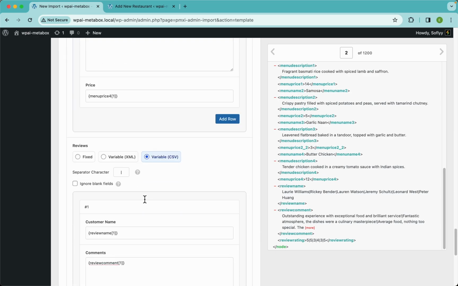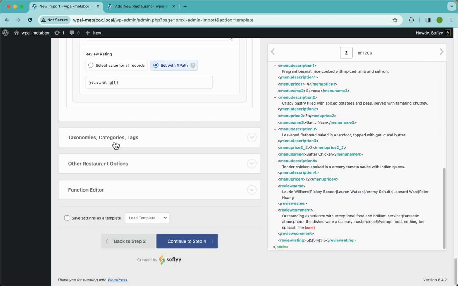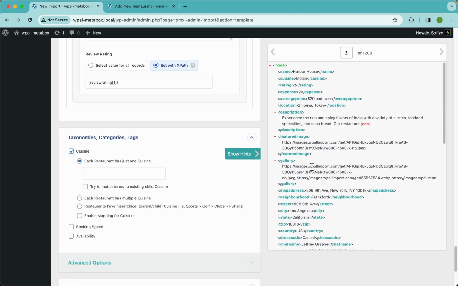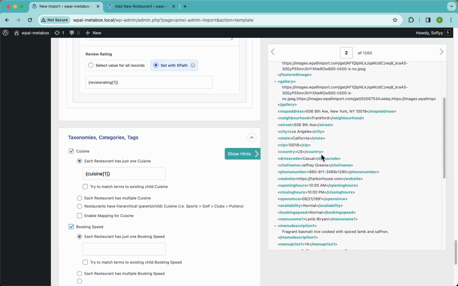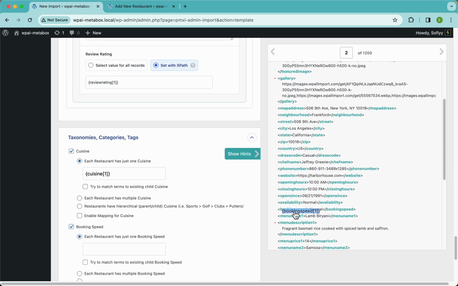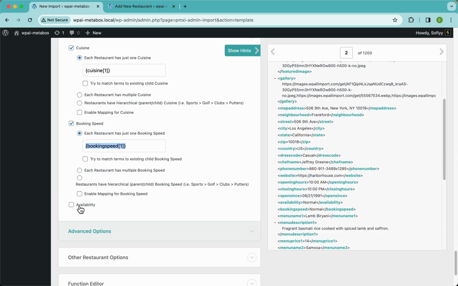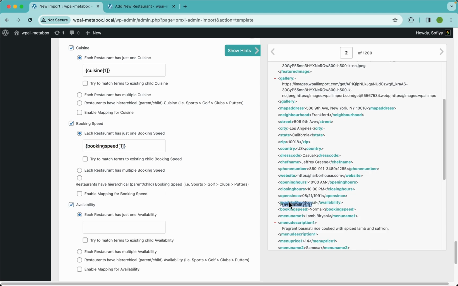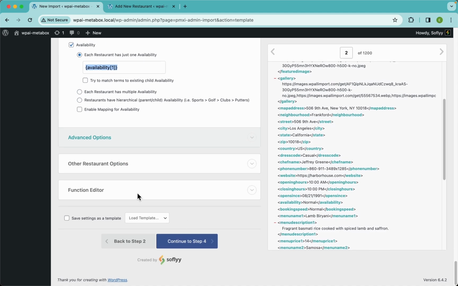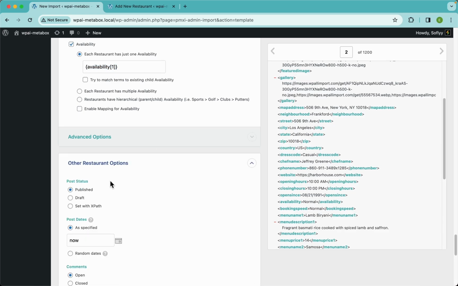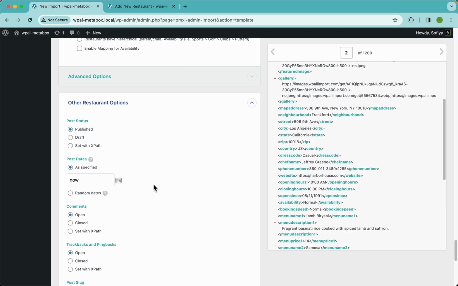So I'm gonna jump into the next one, which is the taxonomies. I'm going to enable the cuisine, which is up here. All right, then the booking speed, that's here. All right, and availability, it's here. Cool. Then these 2 options, I'm just going to skip them, right? This is just standard WordPress stuff like post status, post dates, and whatnot.